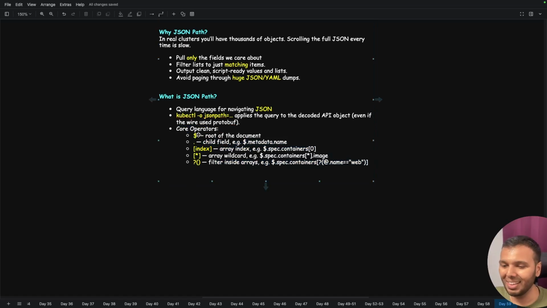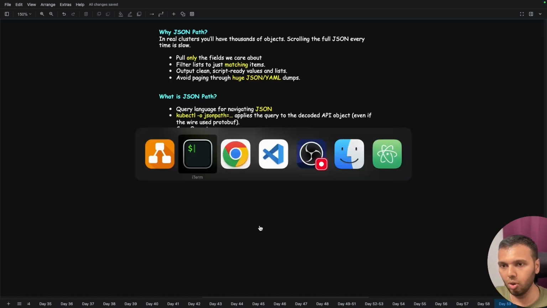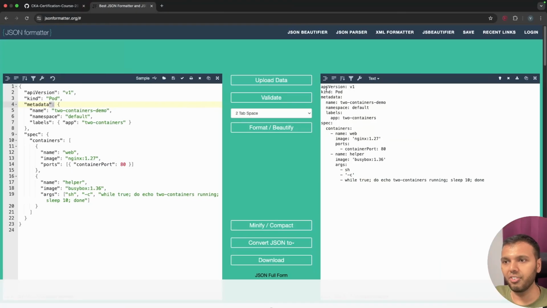Now what is $? $ is the point where everything starts. So this is the root of the document. Then there is a dot, that is the child field. Example, if you want to know the name, then you would traverse from the very top. So first there is the root, then there is metadata, then there is name. So if I go to my browser, first there is root, then there is metadata, and then there is name.